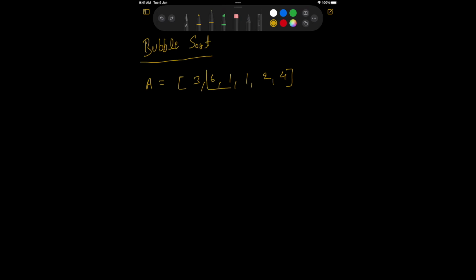Now we see the 6 comma 1. Here the left element is 6 and the right element is 1. So the 6 is larger than 1. The left element is larger, so it will go to the right position, and the right will come to the left position. And now 6 comma 1 will become 1 comma 6. Now the bubble will come one more place to the left, and it is 3 comma 1. Here the left element is larger, so it will go to the right side, and the right element is smaller, so it will go to the left side. So this 3 comma 1 will become 1 comma 3.